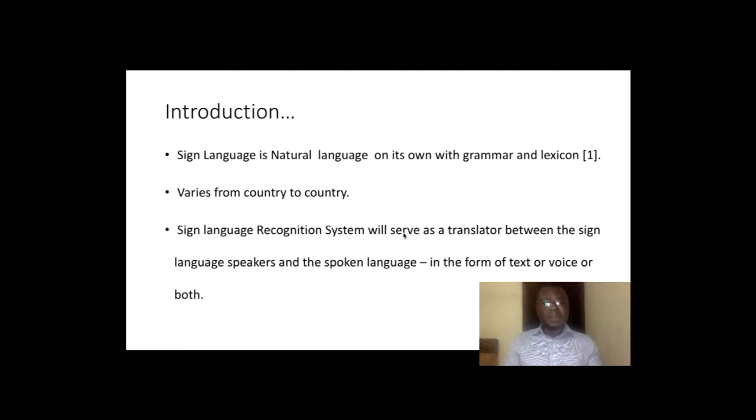So the main idea of our sign language recognition project is to have a language recognition system that can serve as a translator between sign language speakers and the spoken language. And this can come in the form of text, voice, or both.